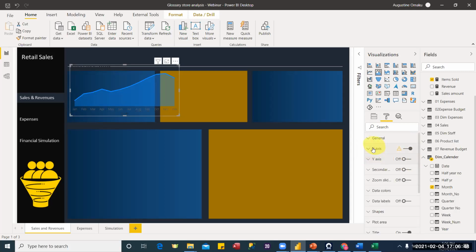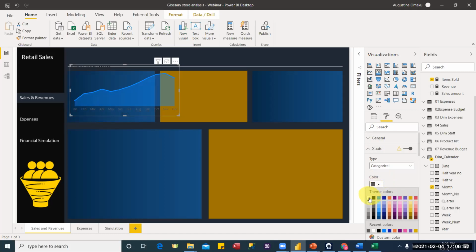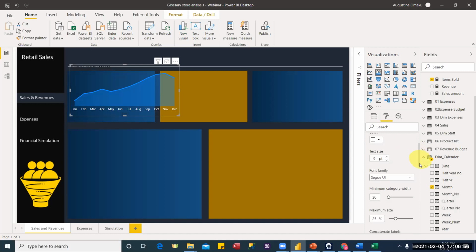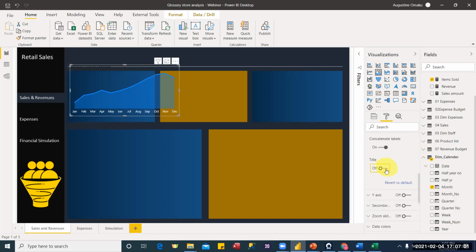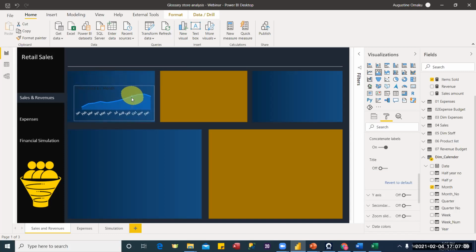Now we come to our x-axis. The color, we change it to white so that it's visible for us to see. Then our axis title for the x-axis, we take it off as well. Axis title, we take it off. We just adjust this chart to align to where we want it to be.